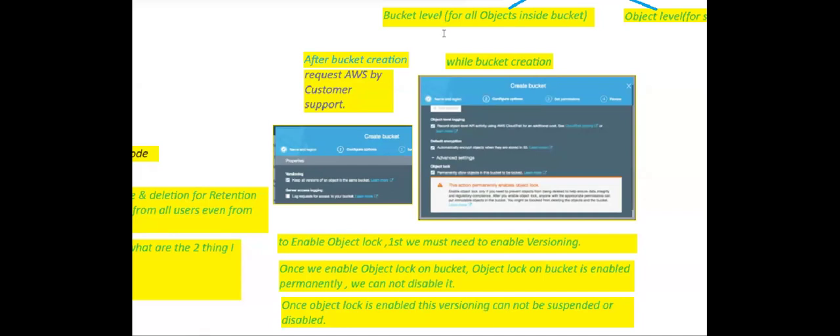So now let's say I enabled my object lock at bucket level. Now I uploaded an object to my bucket. Is that object acquiring this object lock? No, this object won't acquire this object lock because we haven't configured any default configurations. If we configure any default configurations, then the default configurations of object lock will be provided to every object which is uploaded into the bucket. So now let's see how to configure.